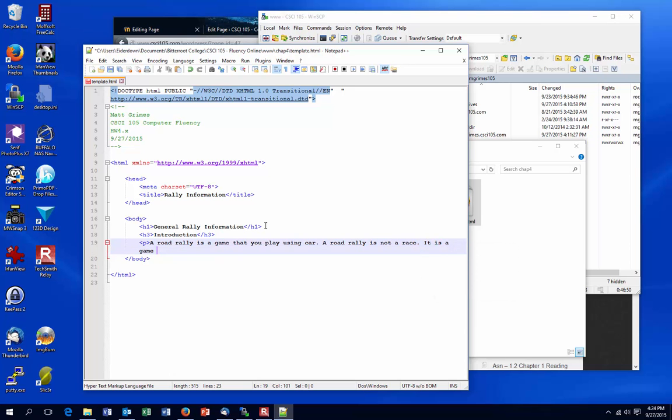So it's a game, in a sense, in which precision driving and navigational skills, come on, spell that right, are stressed. I'm not going to type a whole bunch of stuff here, just enough to give you the idea. So now I'm going to close my paragraph tag with the /P, and that's all we're going to do for the moment.